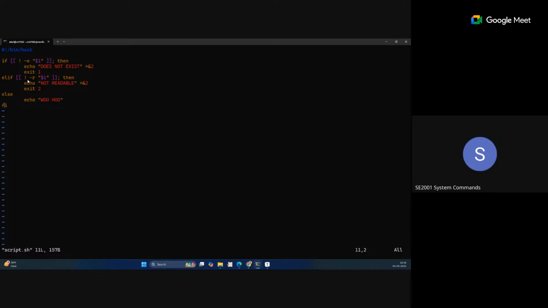But we are just checking the reverse condition, that negative condition, because we are using this exclamation sign. If the file does not exist, then we are printing this. If the file is not readable, then we print not readable. Otherwise, the last condition remains: if the file exists and is readable also, then we are printing echo.